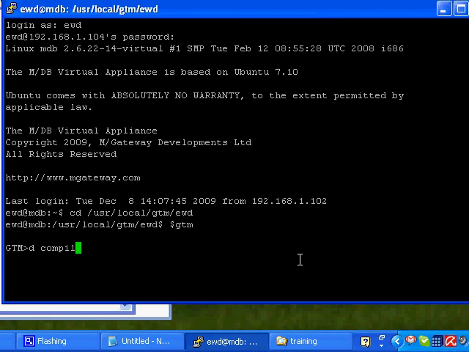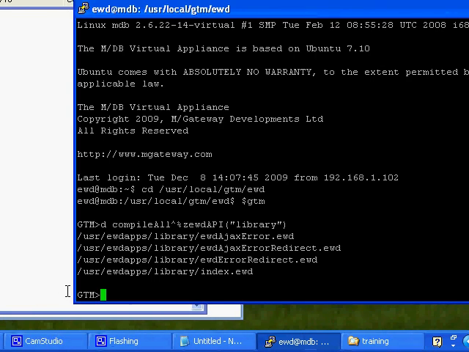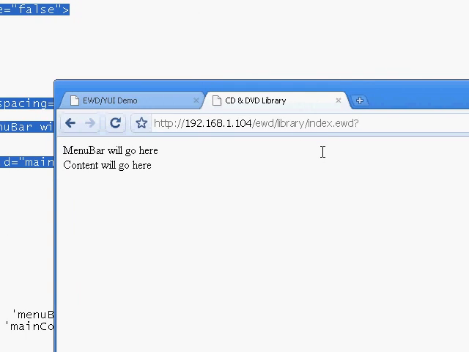So I'm going to use compile all ZWD API. Application name is the same as the directory name, which was library. And that should now be compiled. Now I'm going to bring up a browser, and I'm going to hit this again.